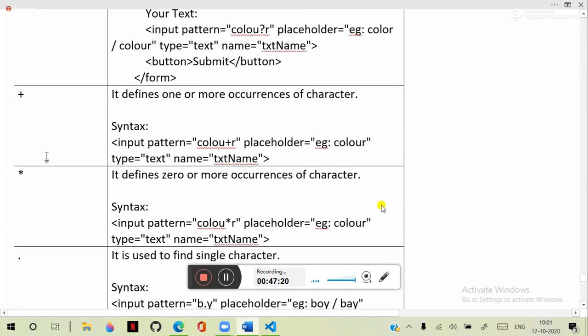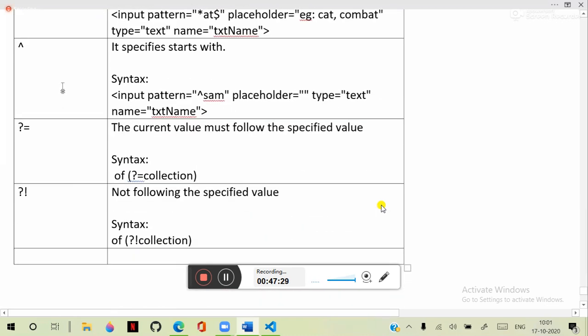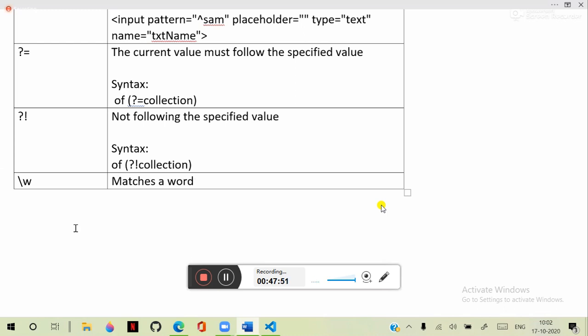These are the basic special characters you will come across regularly. One is question mark, another is plus, another is asterisk, dot, dollar, caret, and you have question mark equal and this. Now we have other special characters, that means we have slash w. Generally slash w is used to match a word. Word means alphanumeric, which can be lowercase alphabets, uppercase alphabets, numbers between 0 to 9, and it can have an underscore.